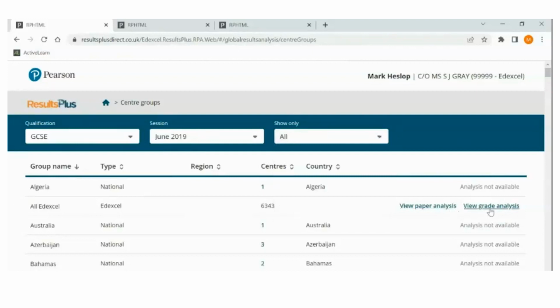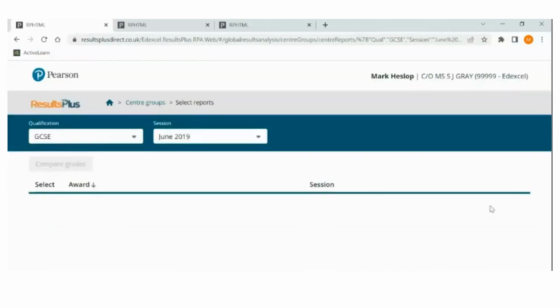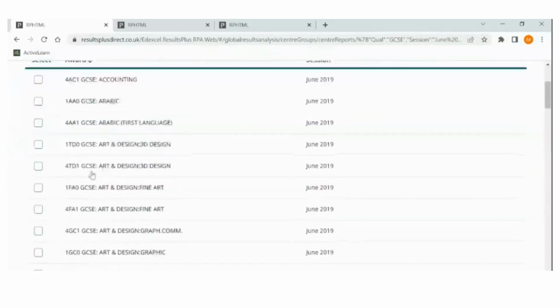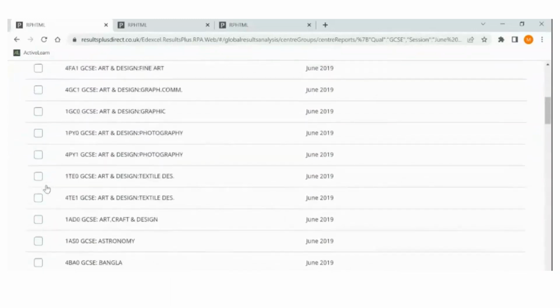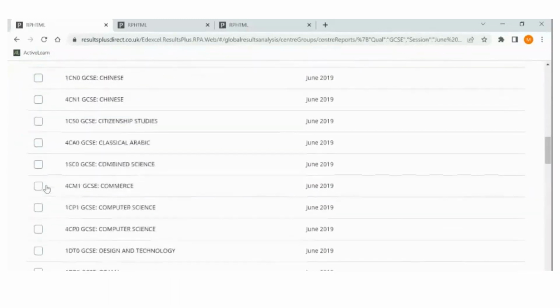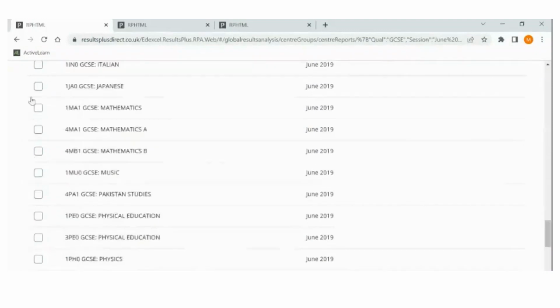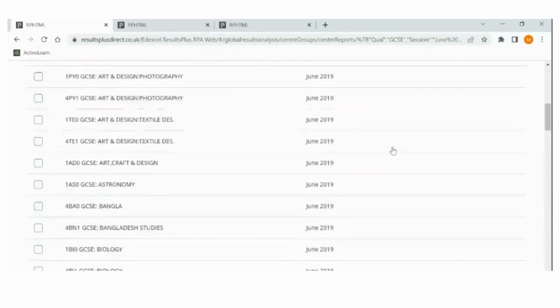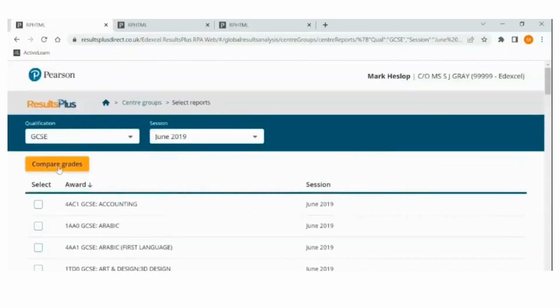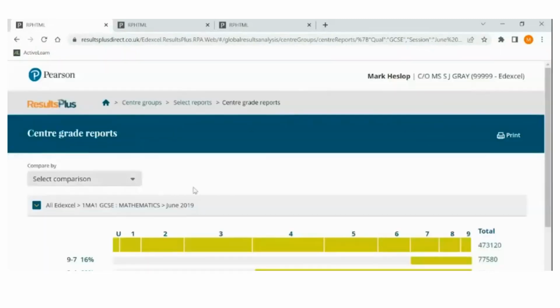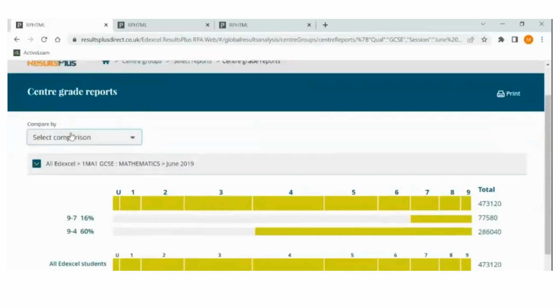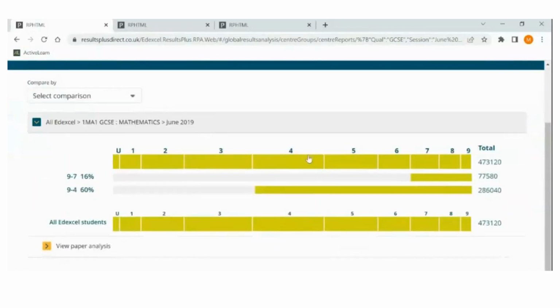I can select it here, so I can do a grades analysis, and it will ask me to select the award. So we want to go down here to 1MA1 Maths. There we go. I probably see a lot more than you do. And we can actually compare the grades. And I can do various comparisons of sessions. I can compare with the other years as well. But this is where we can actually look in a bit more detail at what's going on in there.